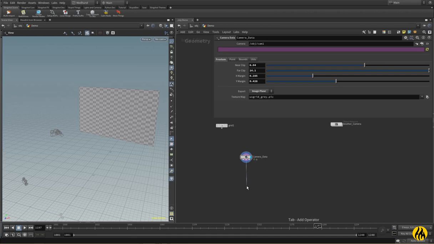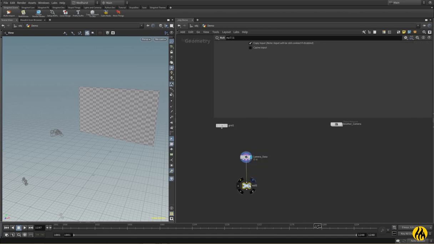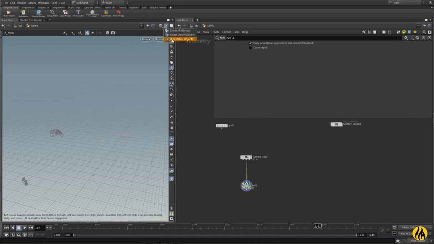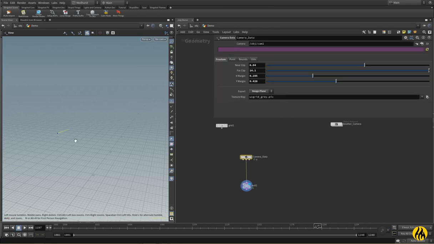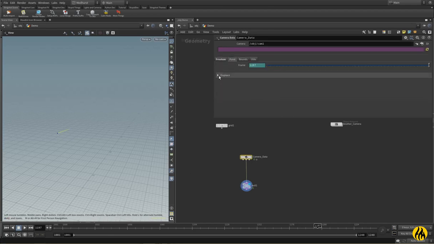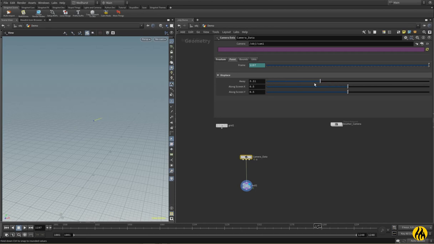We can also create a point here that represents where our camera actually is. This point contains an away attribute which gives us the direction the camera is facing. We can displace this and we can adjust it in screen space along the X and Y.